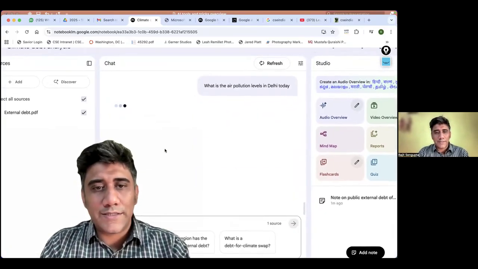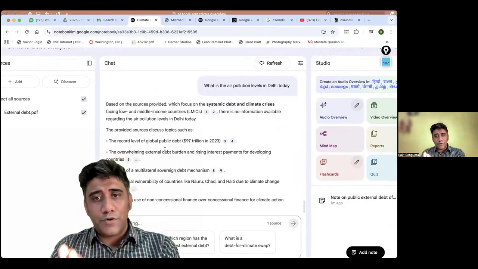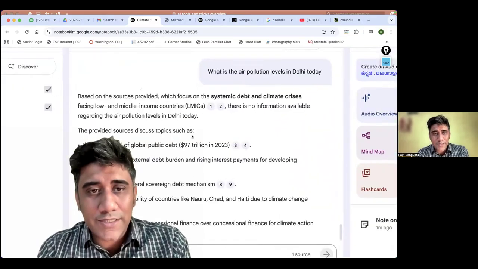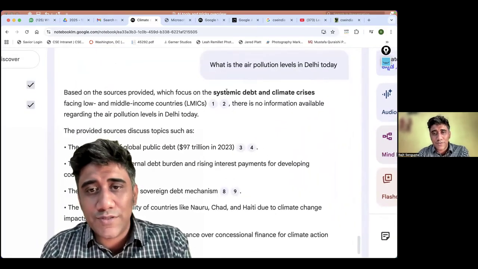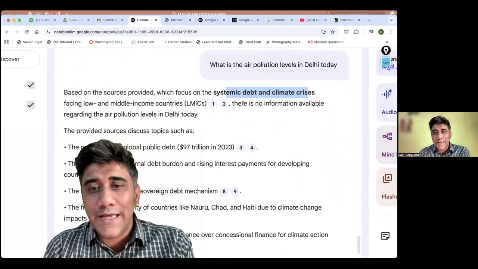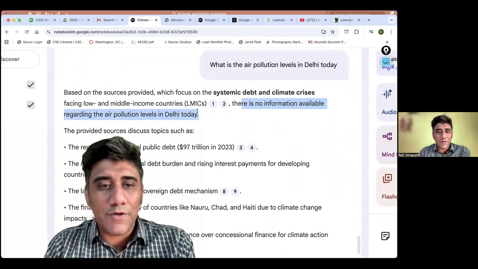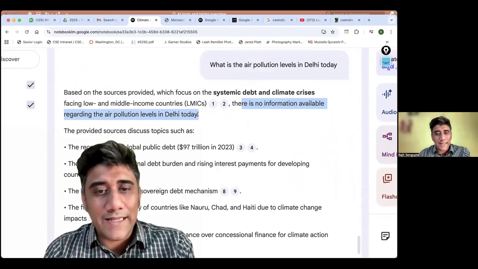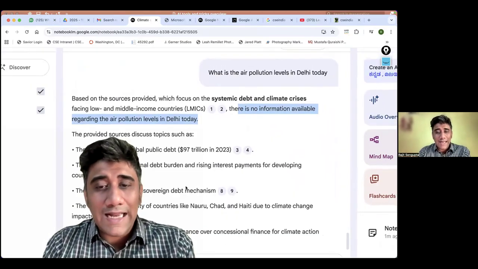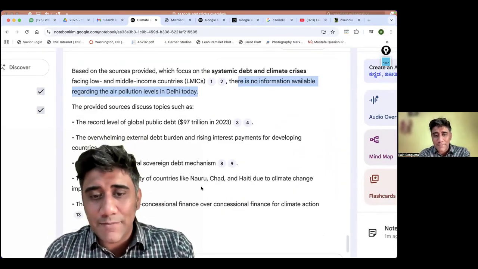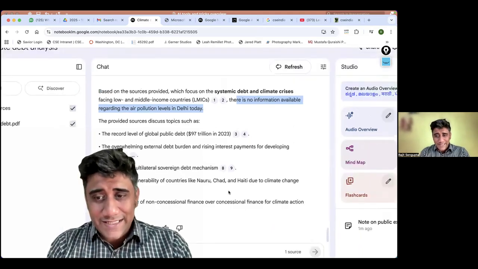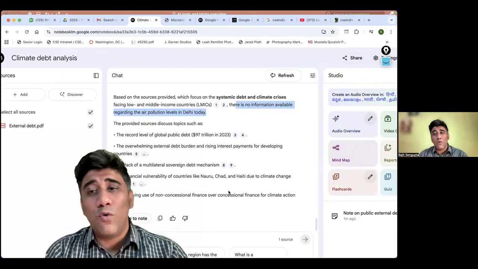So now it is searching the document again. The response is based on the sources provided, which focus on systemic debt and climate crises facing low and middle income countries. There is no information available regarding the air pollution levels in Delhi today. And then it talks about what the document covers, and it stops over there. So this is something that I find very reassuring: the fact that it does not hallucinate, or it does not always give me an answer.